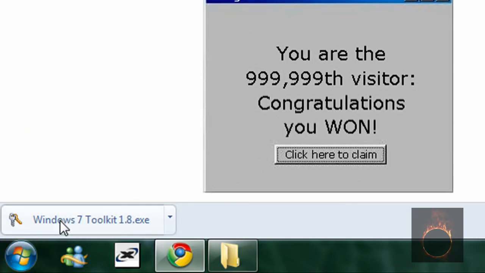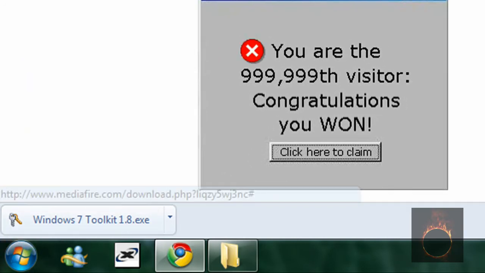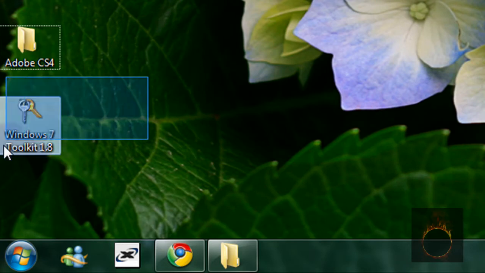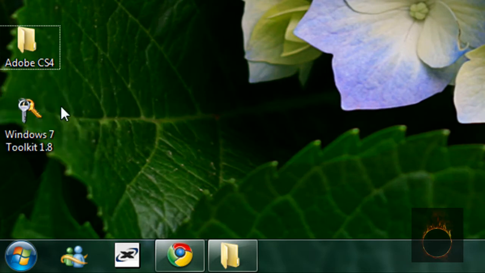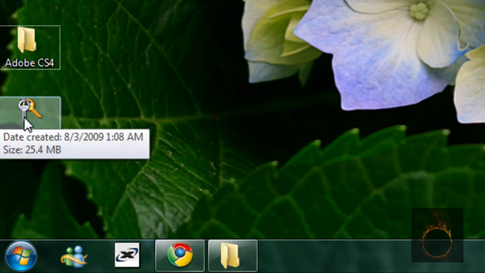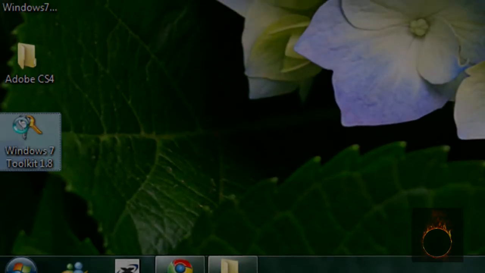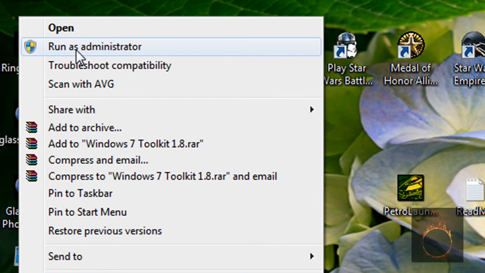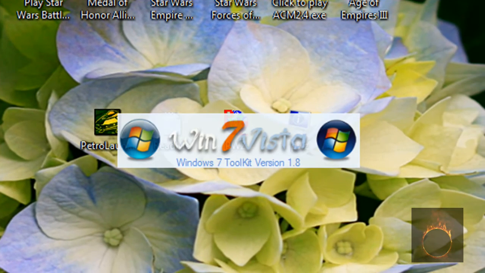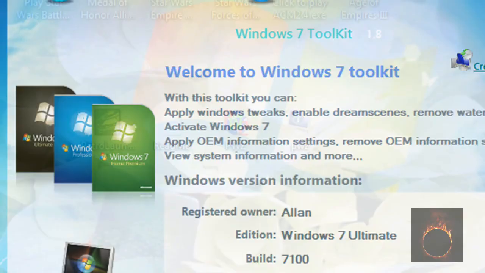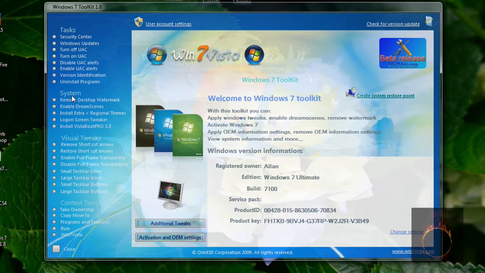Once the download is done, Windows 7 Toolkit should be on your desktop after you saved it. If you have problems starting it up, like access is denied, right click on it and click on run as administrator. Windows 7 Toolkit should pop up after you right click on it and run as administrator.